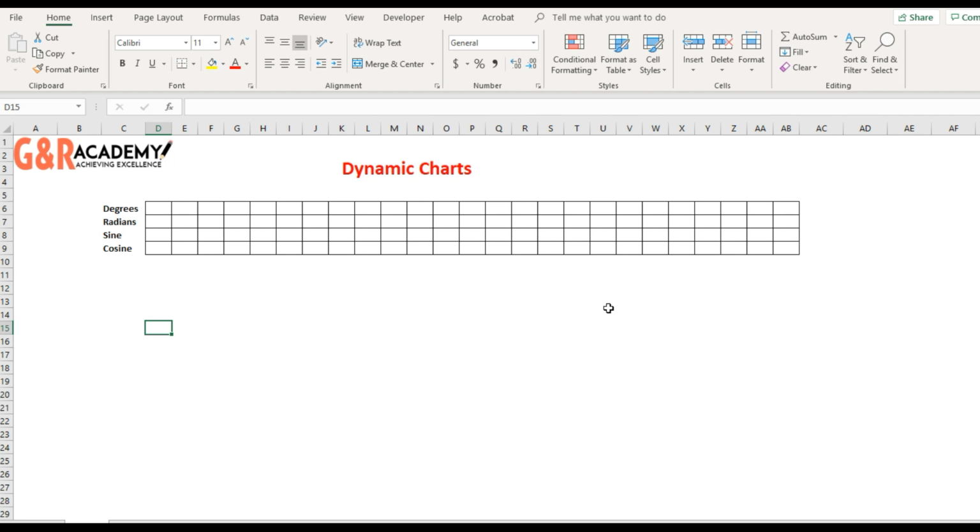To make the charts, we need to set the data for sine and cosine waves. We will start with defining the angles from 0 to 720 degrees in steps of 30. We will input 0 in the first cell and then in the second cell add the formula equals previous cell plus 30. Then copy the formula by pressing Ctrl C and using shift and right arrow copy the formula till the end and press enter.